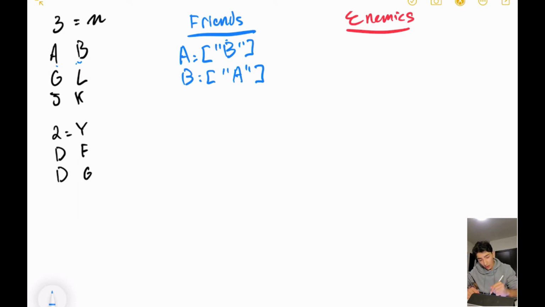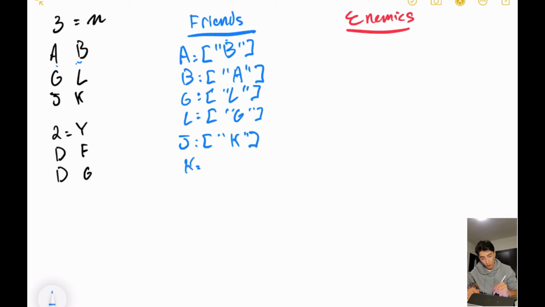So for G, there's no key for G, so G points to L, and L is pointing to G. I'm going to go through this part pretty fast because it's really repetitive and there are no interesting cases that come with it. However, there are cases when it comes to enemies. So finally, K points to J.